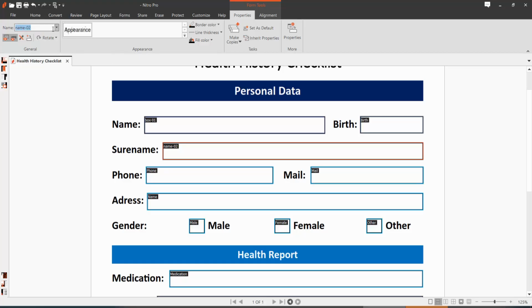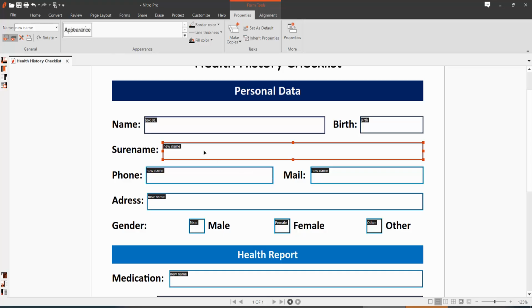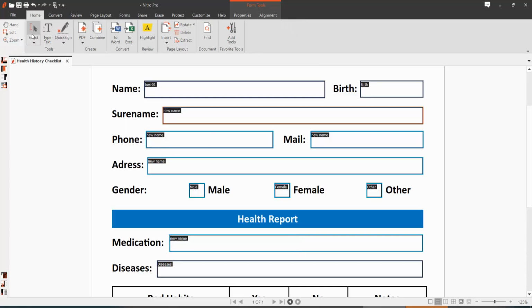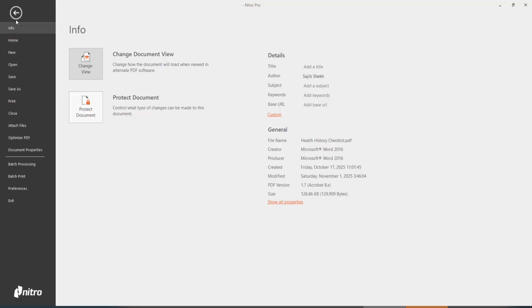You can give a new name and press enter, and see, this name already existed. Give another unique name here and this will change, and see, all of these text boxes' names have now changed. And finally select this file option, save or save as your fillable PDF form.